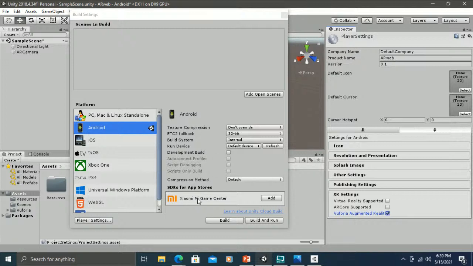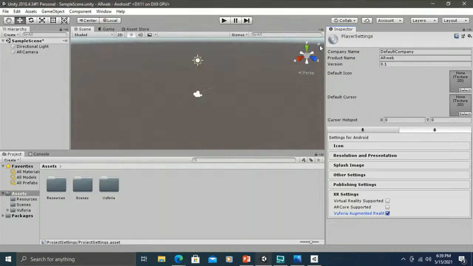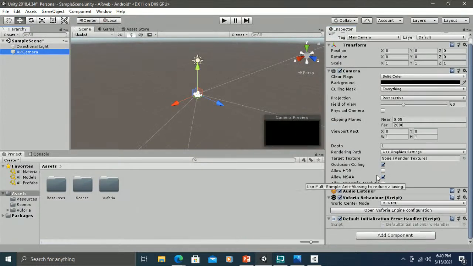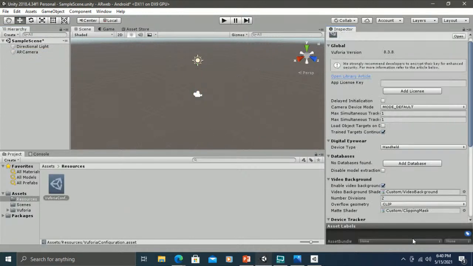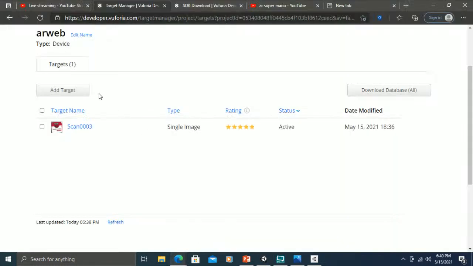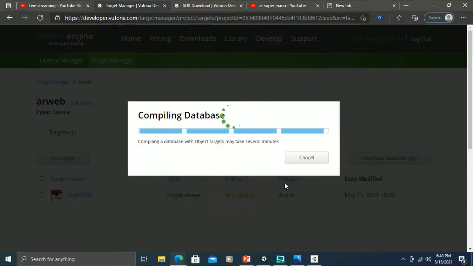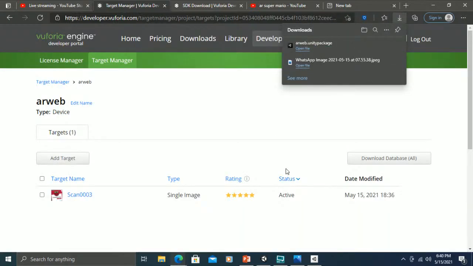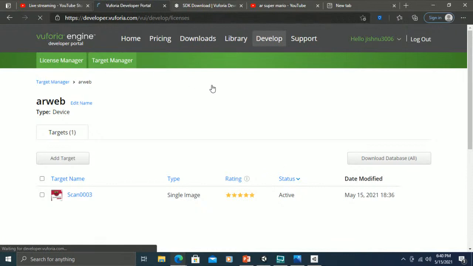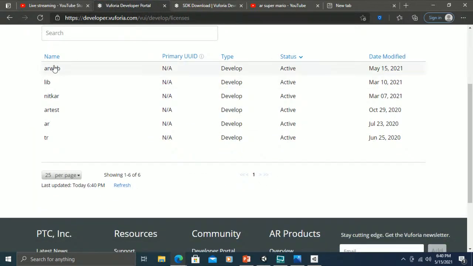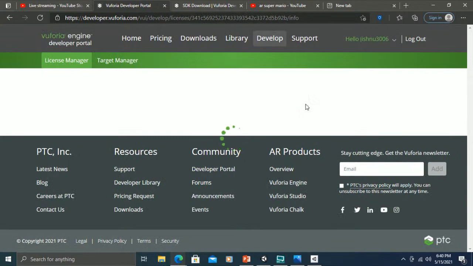And therefore all the packages have been added. Now for AR camera, here we have to add the license which we have created over there. So first I am downloading it. I am downloading this for Unity editor. Yeah, therefore it is ready. Now go to AR web and copy the license.